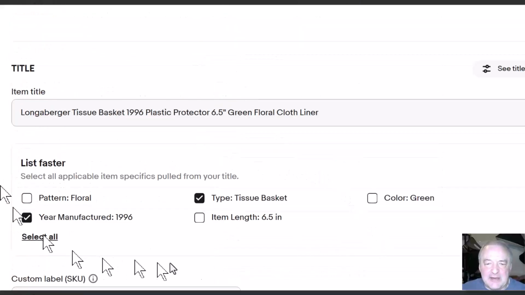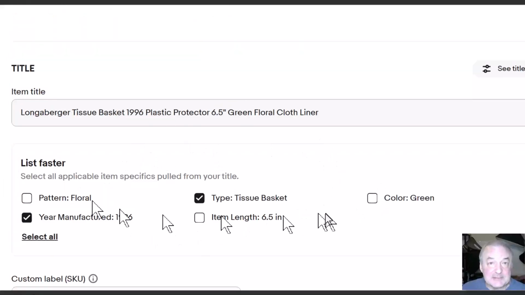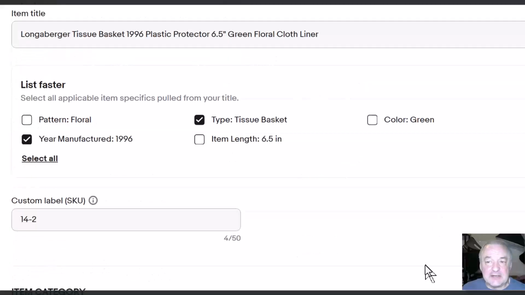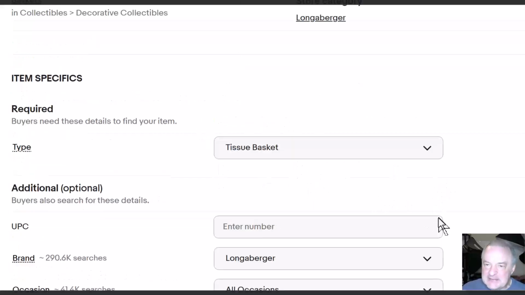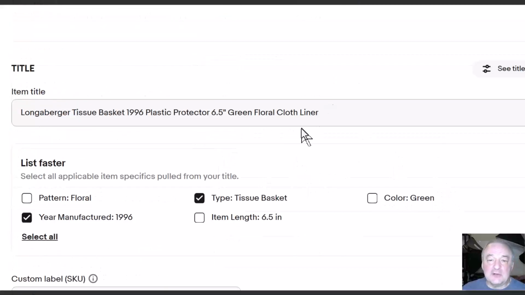I would be very careful until you get very familiar with item specifics on just doing these list fasters. Because they're going to choose some things like green that aren't really the right color, and you're going to think, oh yeah, I'll choose them all, and you're going to mess up. Nobody is going to look for this basket and click the color green because it's a brown basket. It's got a green cloth, but some of these tissue baskets we saw in a previous video have beige cloths. They don't all have this one cloth.